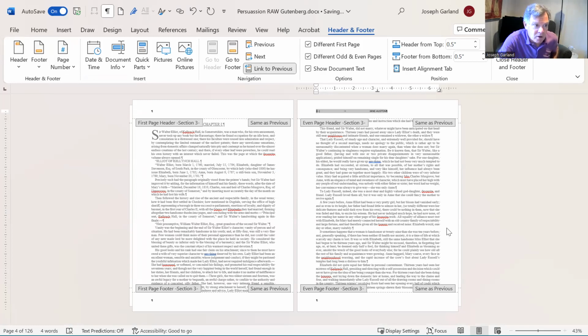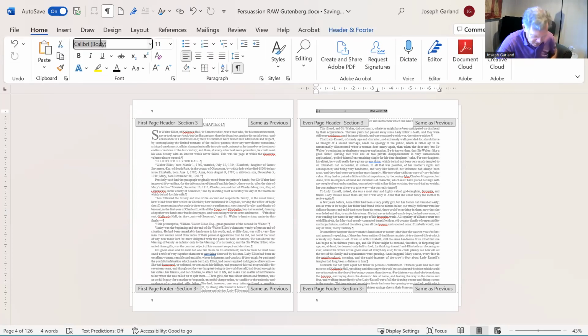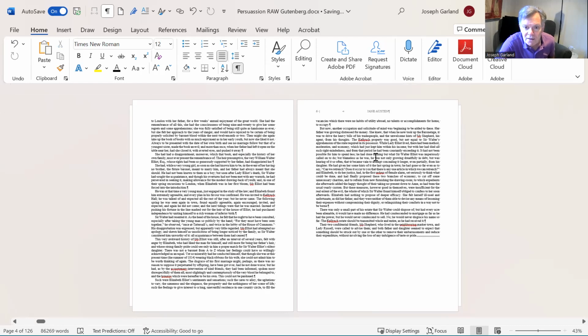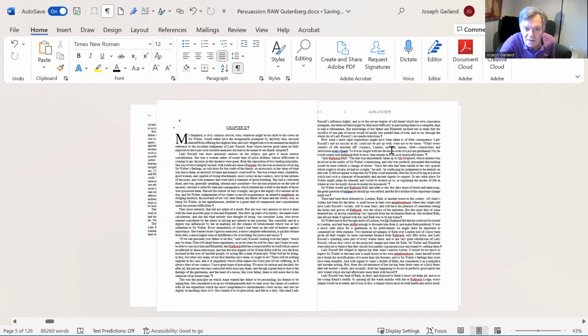Okay, and I want to change the font, and to do that, I do it exactly as I would anywhere else in the document. Make that Times New Roman 12, fine. Now, you'll notice that it's not here, but it is here. This is great. It's not here, but it is here. This is what I want.